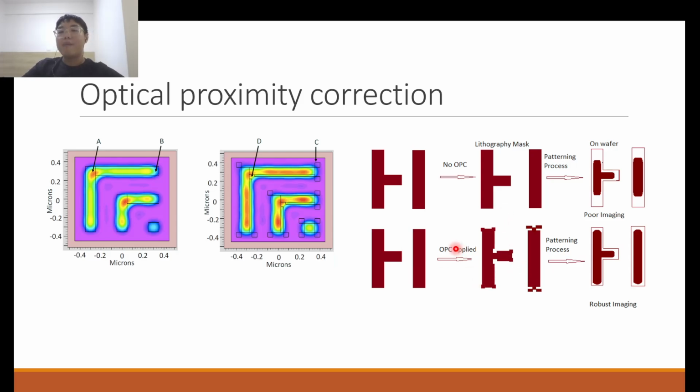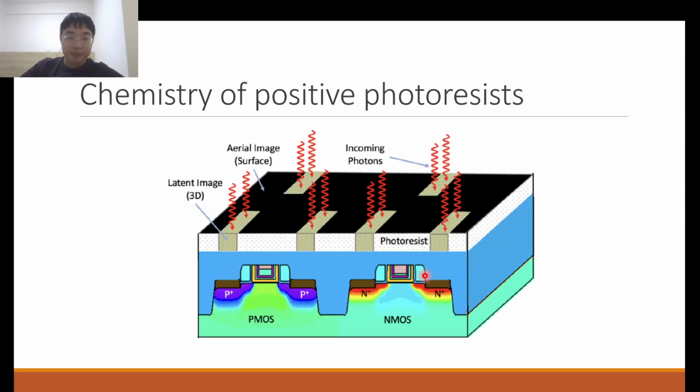So basically, by applying OPC rules on the mask, we can actually achieve eventual patterning that's closer to the design rule. So even though the mask deviates from the design rule, the eventual pattern we get is closer to the design rule because of this optical correction. So this is a very smart way of achieving a better patterning of features, and this is very important for small features where photolithography becomes more and more difficult to pattern these features precisely.